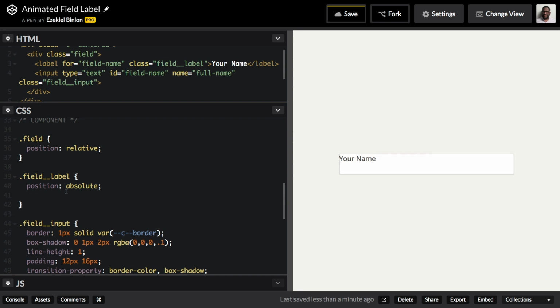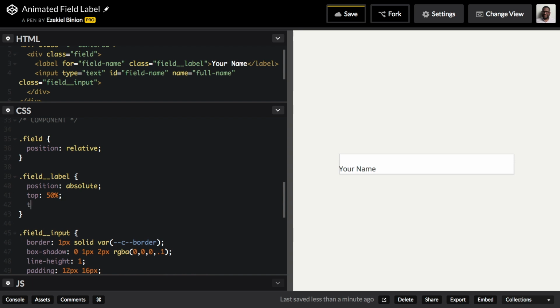I know I want to vertically center this, so let's start by doing that first. There's a little vertical centering trick where you can tell it to go down 50%. That 50% is relative to the field itself. And then you can transform using the translate property. And I'm just going to do the Y minus 50%. And that 50% is going to be relative to the label.